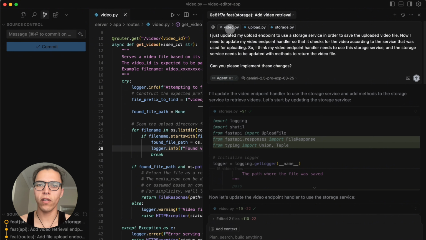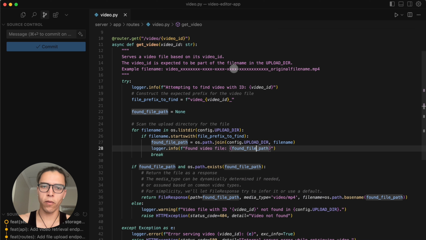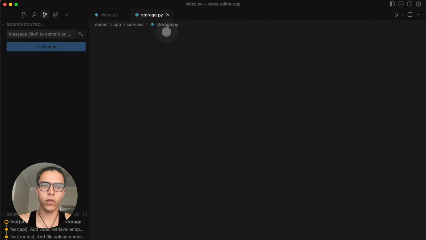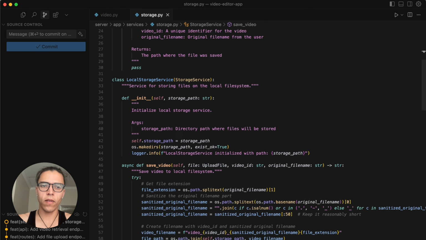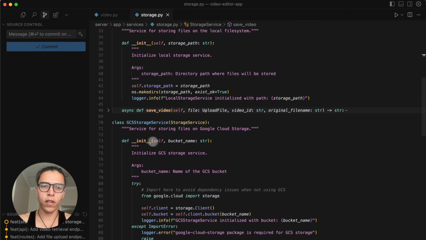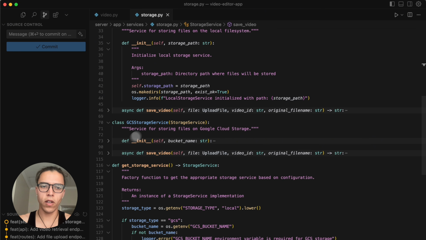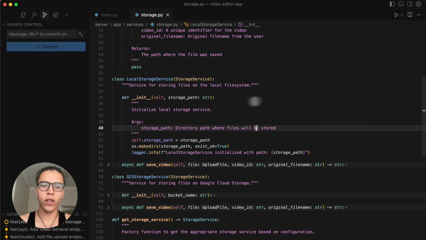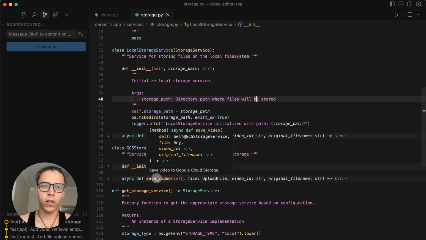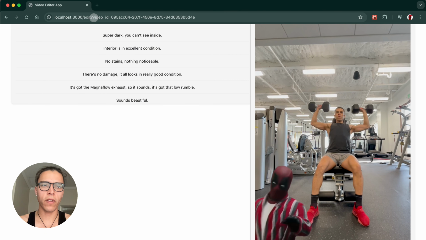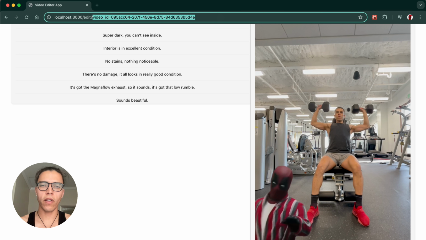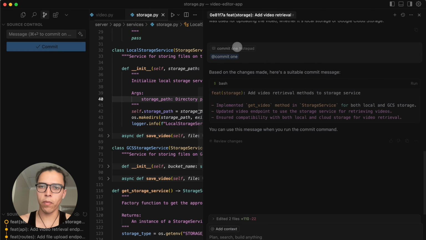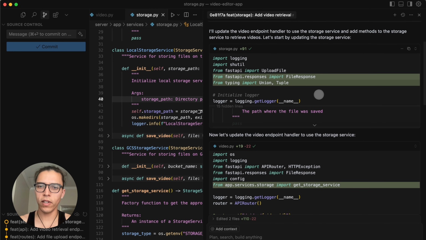I provided it the video endpoint, the upload endpoint, and then the storage service. So basically right now, if we look at the service storage, we can see that local storage only saves video, and the same is true for our Google Cloud storage. It doesn't return that video. So we need to add a method so that when we land on this page with the video ID, it returns that video no matter whether we're using the cloud storage or local. And so with that prompt, when I submit it, let's see what it generates.